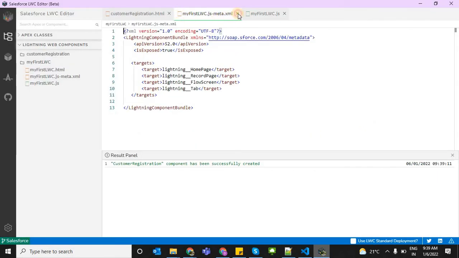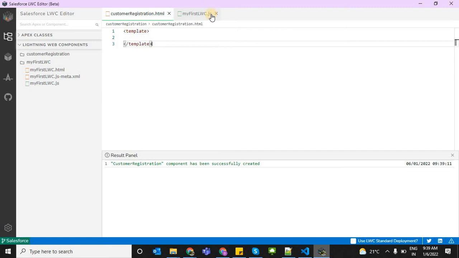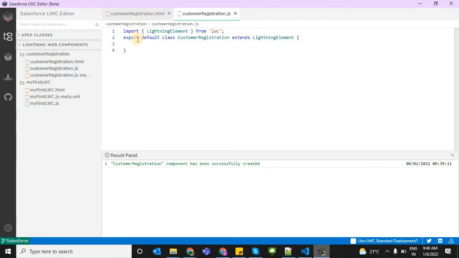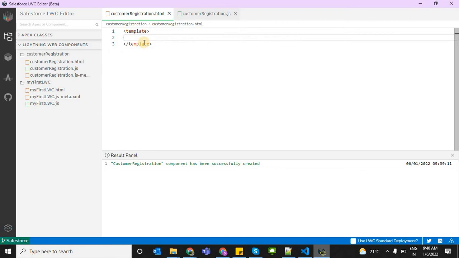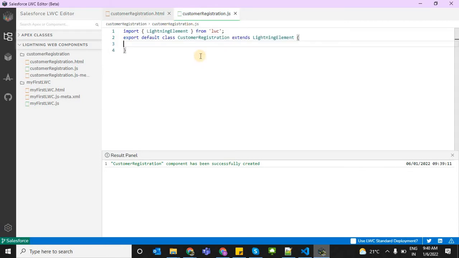Now there is an HTML file and there is a JavaScript file. Now we can write inputs over here, and the JavaScript, as usual, as we know till now, we will just take all the inputs, and then we will see how to call an Apex. Okay, so first build a UI.